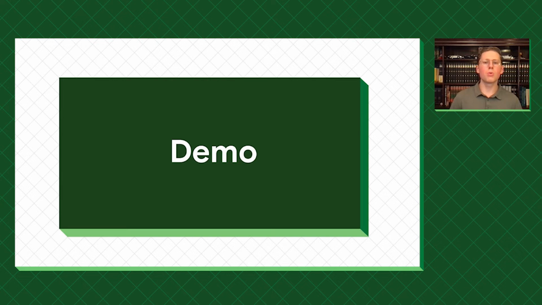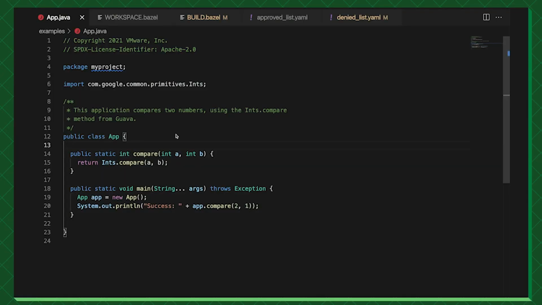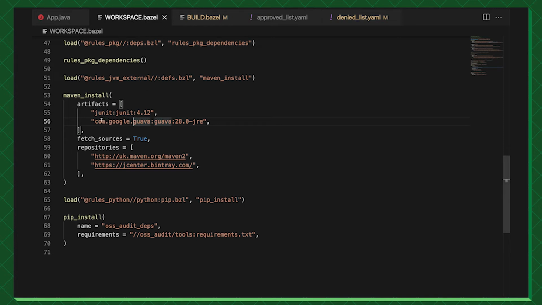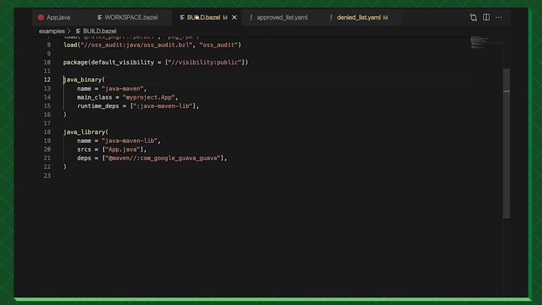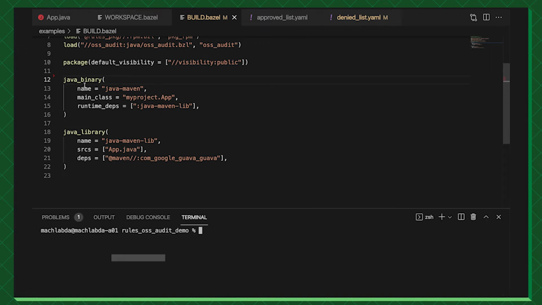Now, let me show you a demo where I'll apply OSS Audit to a simple example project. The project that we'll be auditing is an example project from the Bazel build repository on GitHub. It's a Java application that compares two numbers using the instaCompare method from Guava. Guava is an open source project, and looking at the workspace file, we can see that it's being imported here using maven install from rules JVM external. Checking out the build file, we can find a Java binary that, when built, produces a jar for our project.